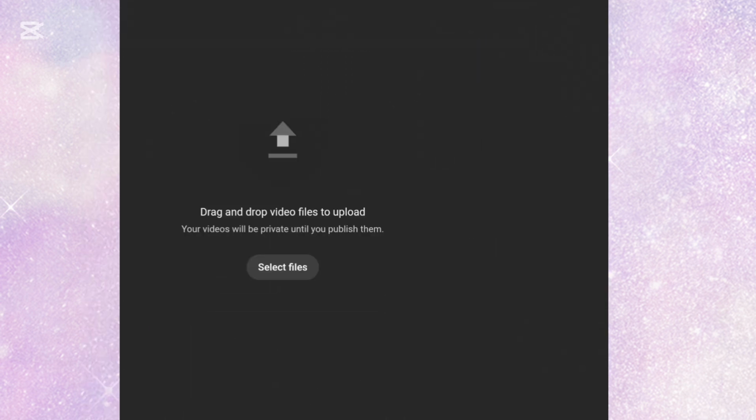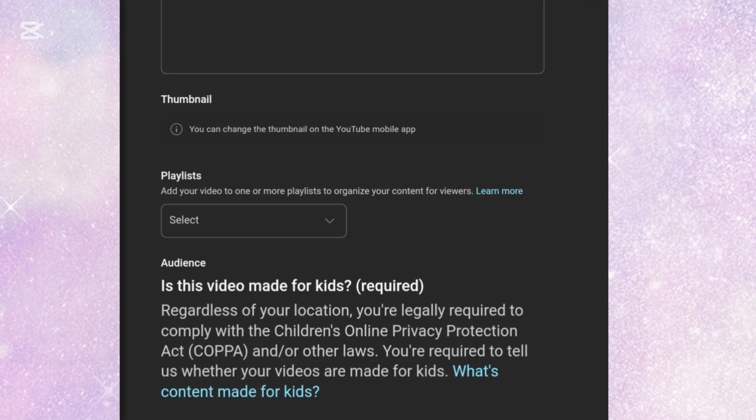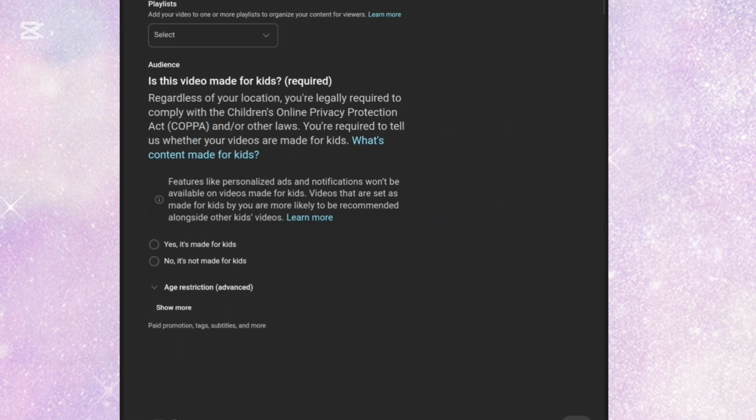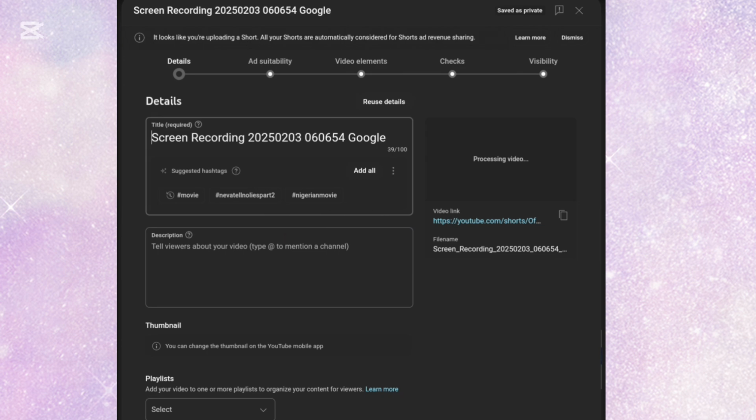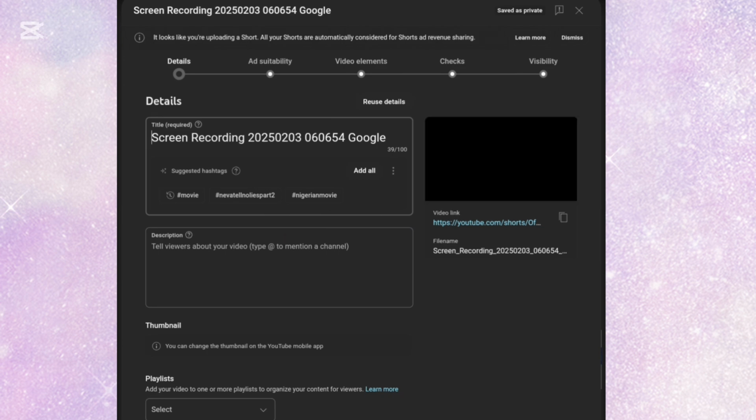So I'm going to be choosing a random file and then I'm going to show you the whole process. So I'm going to click on select files. As you guys can see, I just selected a random file. Yes. As you can see, there is something I want to show you guys. Let us take a closer look.